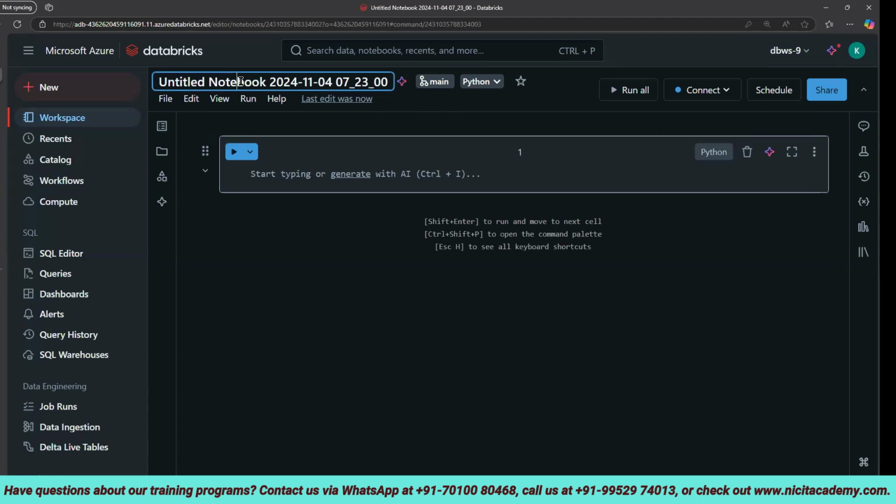And I will name it git repo-1 notebook-1, something like this, just to identify that this notebook belongs to this repo and is in the main branch.